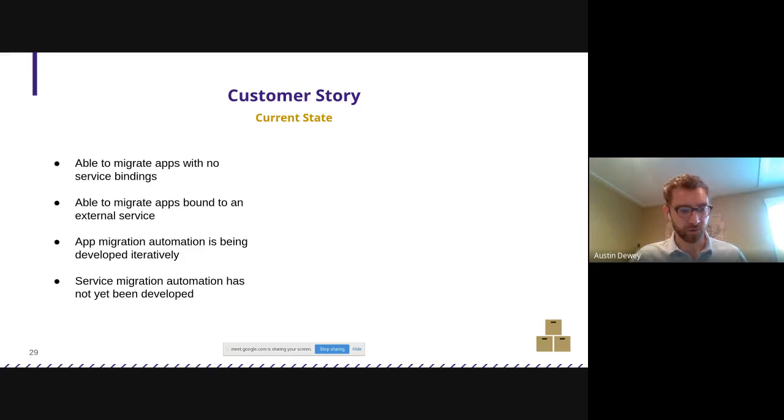As far as the current state goes, we're currently able to take our automation and migrate apps with no service binding, so basic Spring Boot APIs. We can also migrate apps that are bound to an external service. Our automation and teams are not yet aligned to the point where we're ready to migrate the services completely. So that's why we're not able to use automation to move the service, migrate data over, et cetera. We can handle those first two use cases.